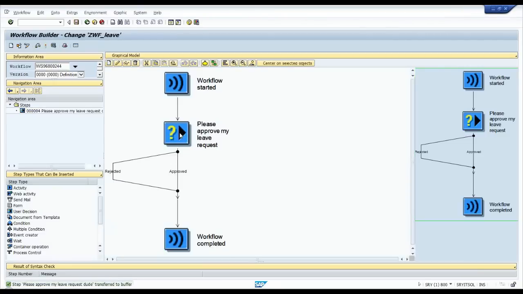You can see one particular user decision step is created. Now we have two options right down there, one is approve and one is reject. You can see automatically, based on the options I've given, the branches are created: approve branch and reject branch. So whenever it gets approved, I will send an email to the employee saying that your leave request has been approved. So I come to the approved branch, double click here.